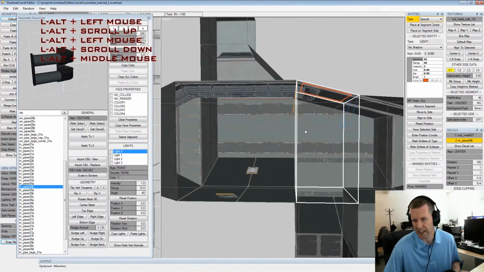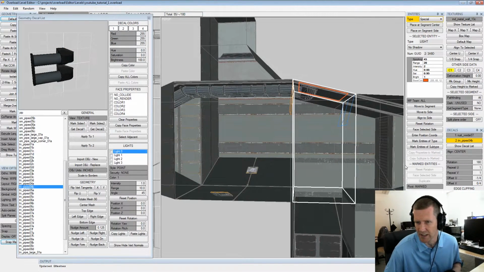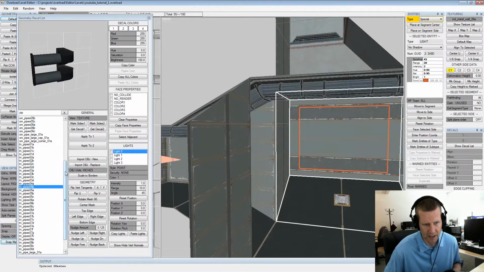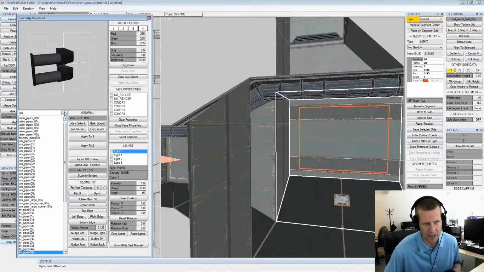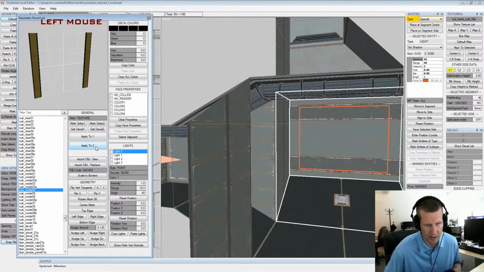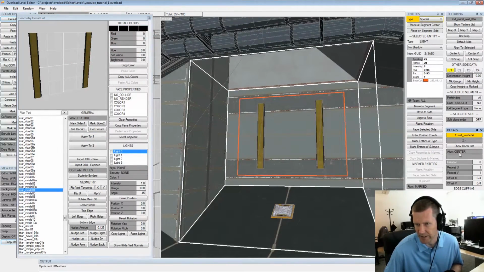Let's rewind a little bit and go over all these functions, and then we'll go and do some more decal editing. Okay, so we're just going to place a decal on this side. Nice simple one. Let's go back to do a V wide. There we go. Nice and easy to see. Okay, so we're going to go over all these functions real fast.